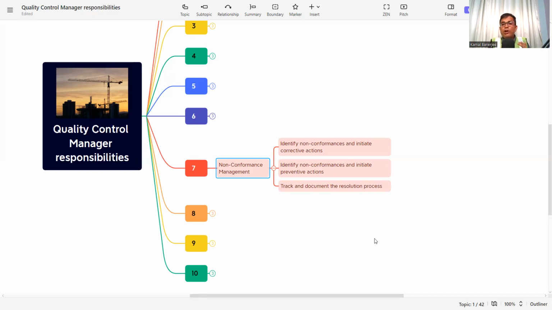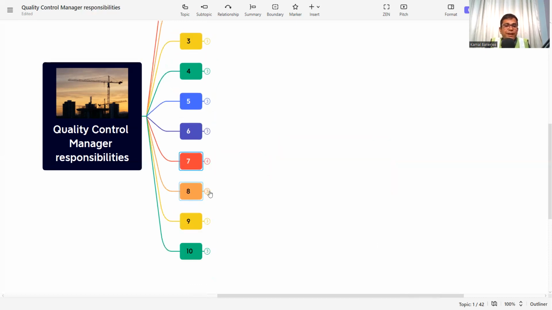So in non-conformance management, identify non-conformance and initiate corrective action, identify non-conformance and initiate preventive actions, and track and document the resolution process. These three things come under non-conformance management, and they should be the responsibility of the quality control manager on the project side.